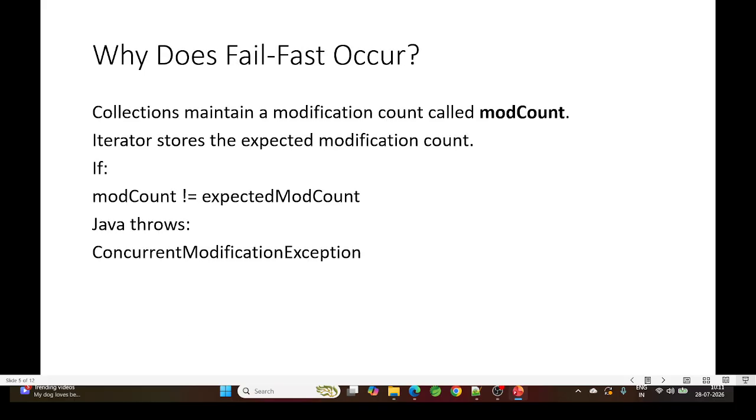Why does fail-fast occur? Internally, most collection classes maintain a variable called modCount. The iterator remembers the value when iteration starts. If the collection is modified directly, the values no longer match and the iterator throws an exception.